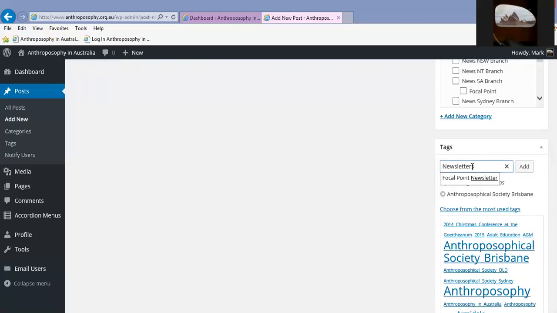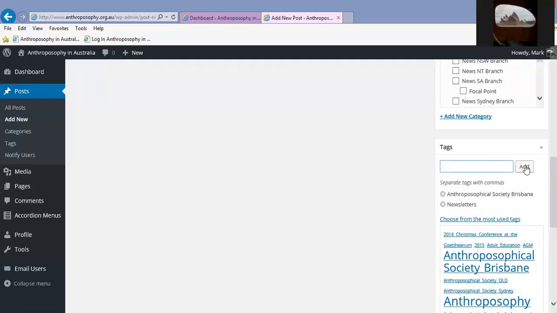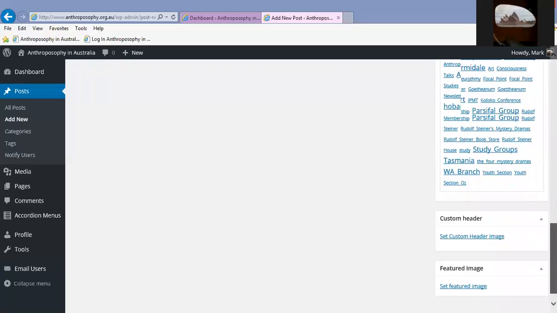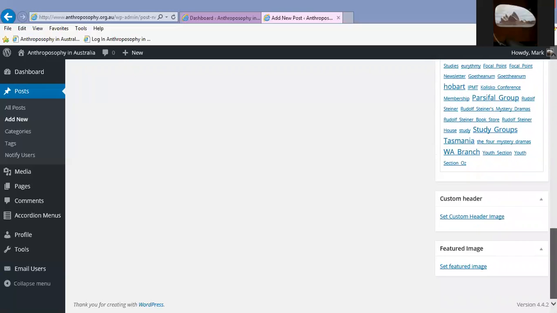If you have a name for your newsletters, and people often search for that, like South Australia has Focal Point as the name of their newsletter, then choose that as a tag, because it helps people find it in Google searches, or in search engines. They will pull up better for those specific words if you use tag words along with your body content.